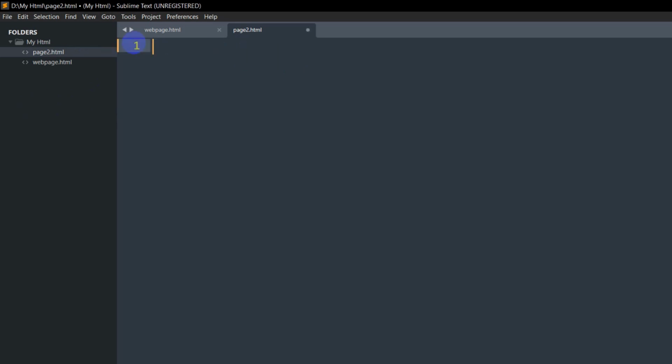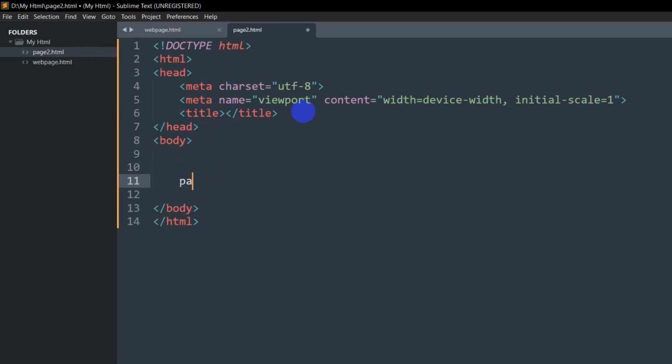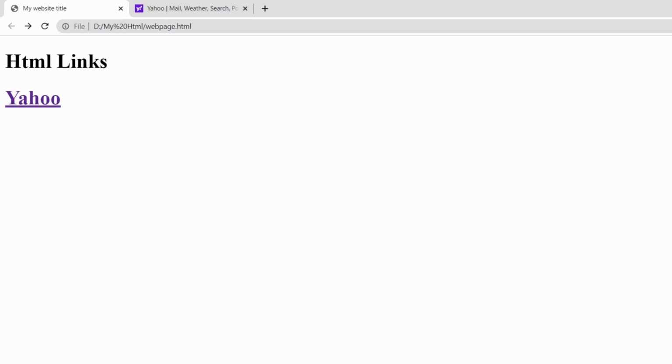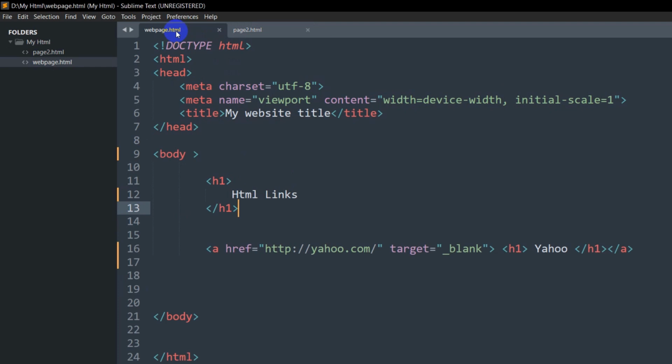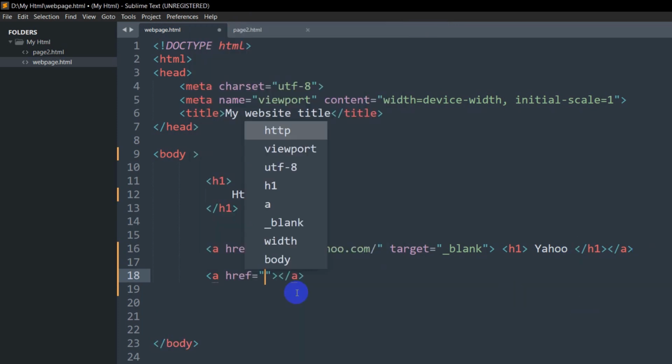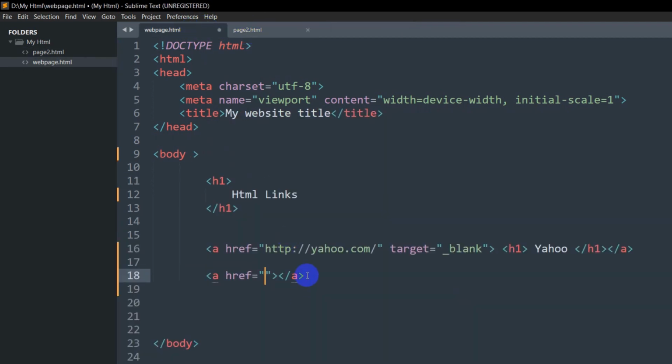Here let me write simple HTML, and inside the body we'll say page 2. Let's have it inside a header tag, so h1 opening, h1 closing. Save it. Okay, so right now we have page 2, but how can we go from webpage.html to page 2? For that we just need to add another anchor tag with href. Inside this href we need to mention page2.html.